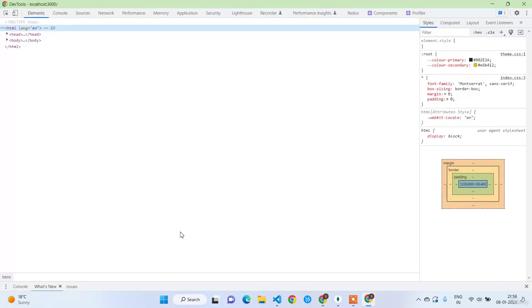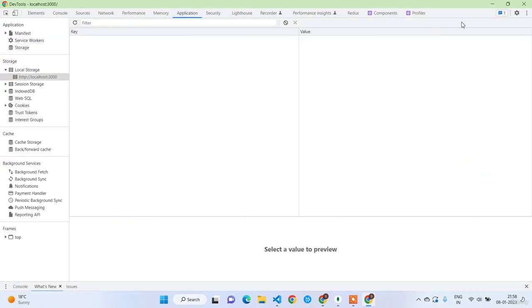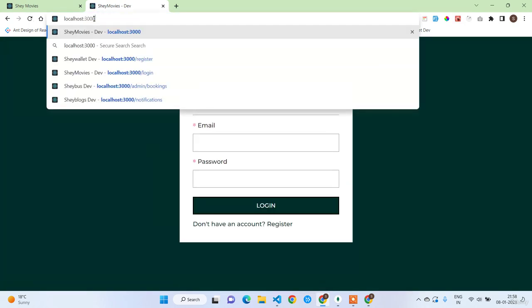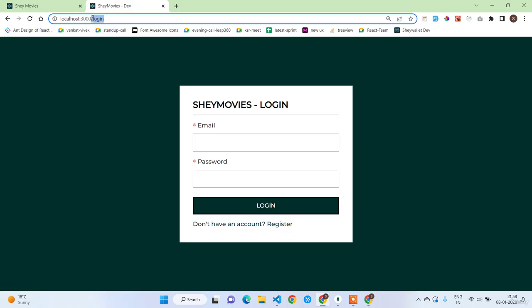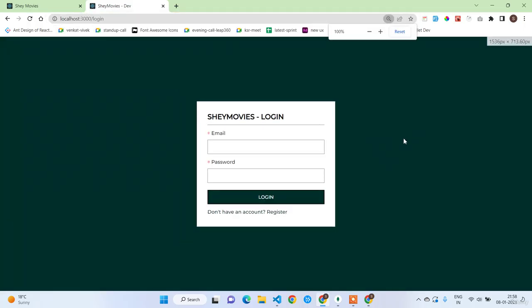perfect. Now I am going to the local storage and I'll remove the token. Refresh. Awesome. So if the token is not present, I cannot access the home page. That's all. Let me go to the normal. Yes. Now let me log in once again.